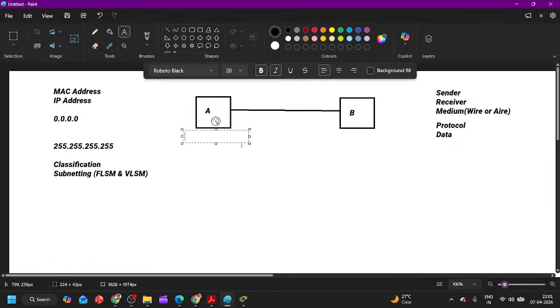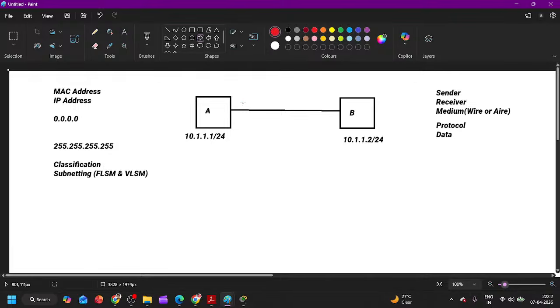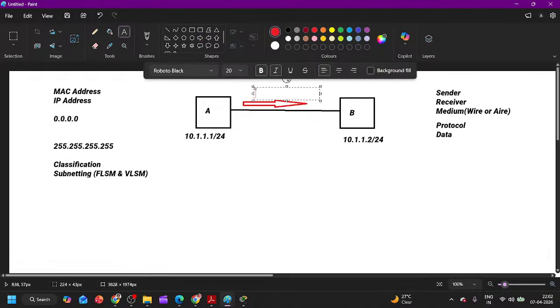Here for IP configuration, we are going to configure the IP protocol. IP stands for Internet Protocol. Let's say my IP address over here is 10.1.1.1/24 and the IP address over here is 10.1.1.2/24. Now definitely we can send data from PC1 to PC2. But the question is how? How can we send data from PC1 to PC2?